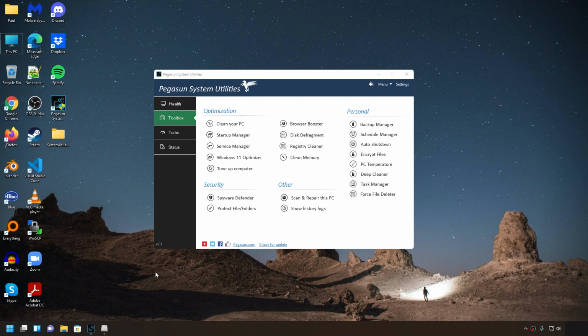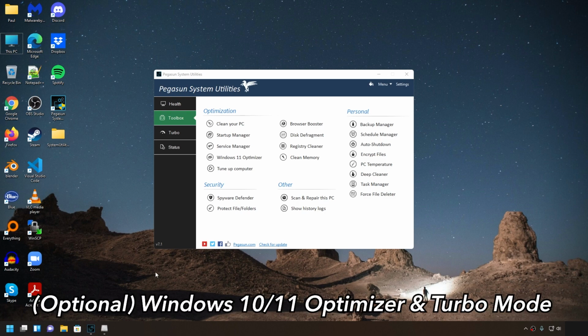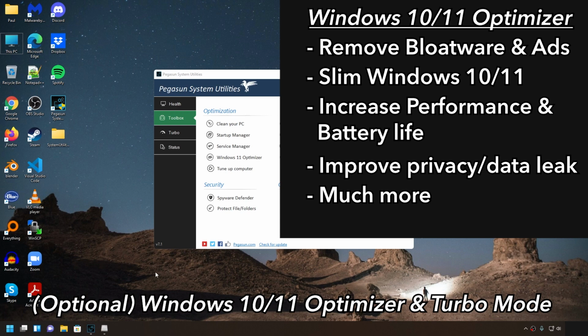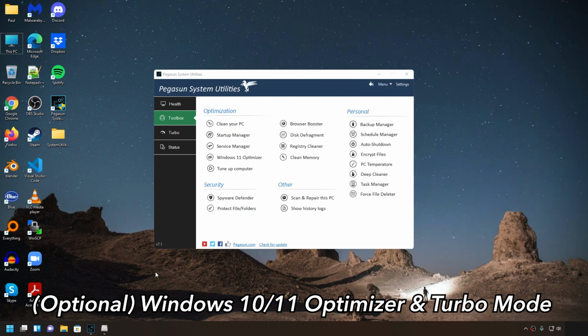So we have 2 more steps remaining. We'll be running Windows 11/10 Optimizer, which will basically slim down your Windows by removing bloatware, disabling tracking, increasing your privacy, and a whole bunch of other things that I'll show in a bit. And lastly, we'll be running Turbo Mode, which, like the name says, puts your PC in turbo mode, meaning your PC will be in high performance mode and be running much faster.